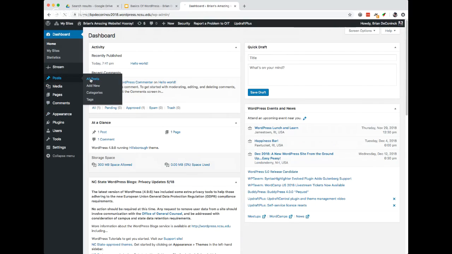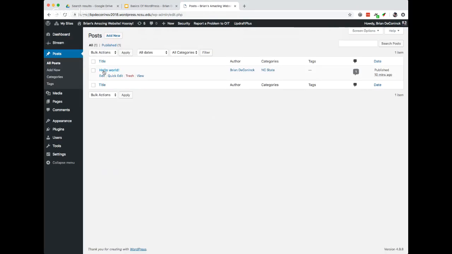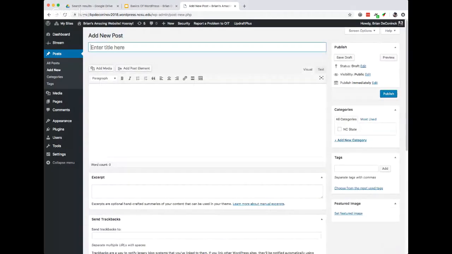If we go to all posts, we'll see the demo post that comes with WordPress. I would like to create a new post. So I'm going to go up to the top by posts and click add new. And this will open up the WordPress visual editor. So I'm going to just demonstrate with some quick typing. Probably going to spell things wrong, so please don't judge too harshly.